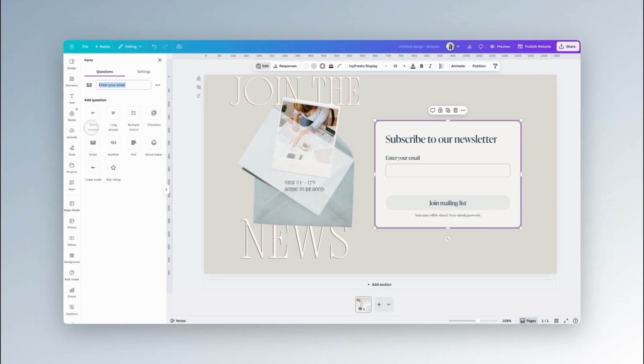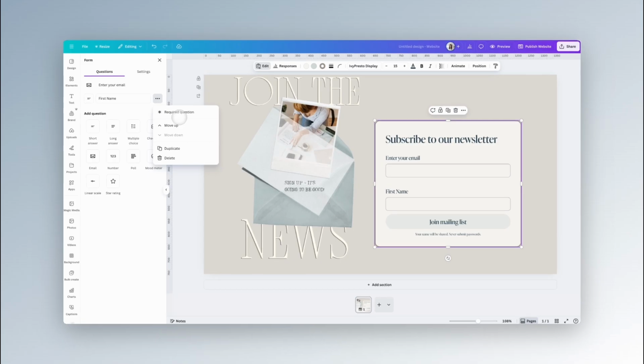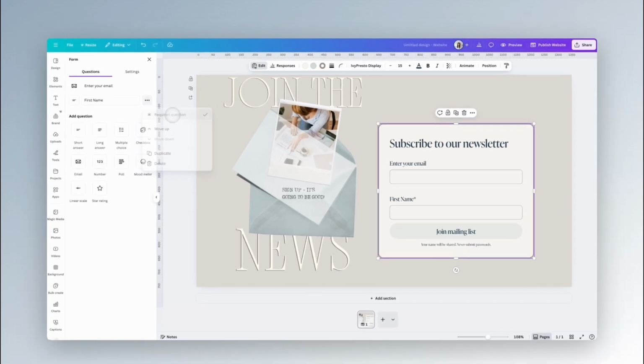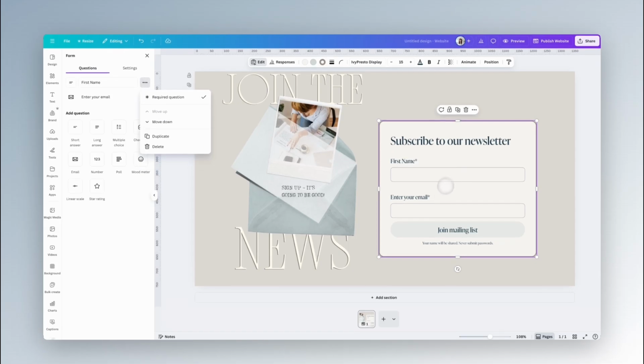But if we're trying to keep it simple, we might just want to add a section for their name. So we can put in here short answer, first name. Then for things like this, we want them to be required because we want to make sure someone gives us their name and their email. So we want to choose required. So the 3 dots, required. We also want to move this one up. So we've got first name first, then email.